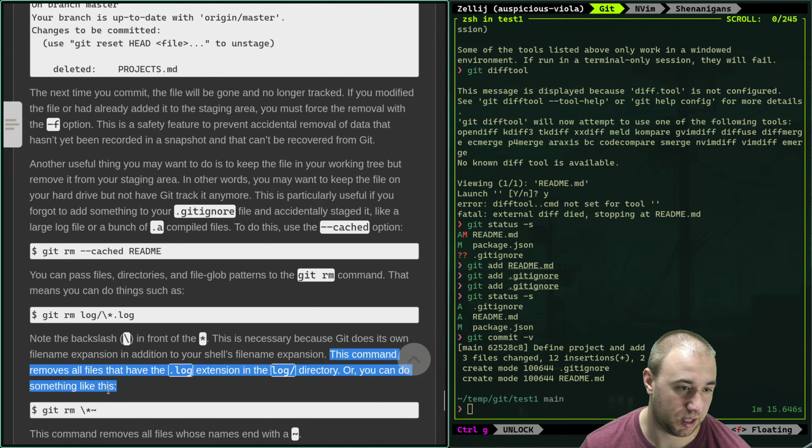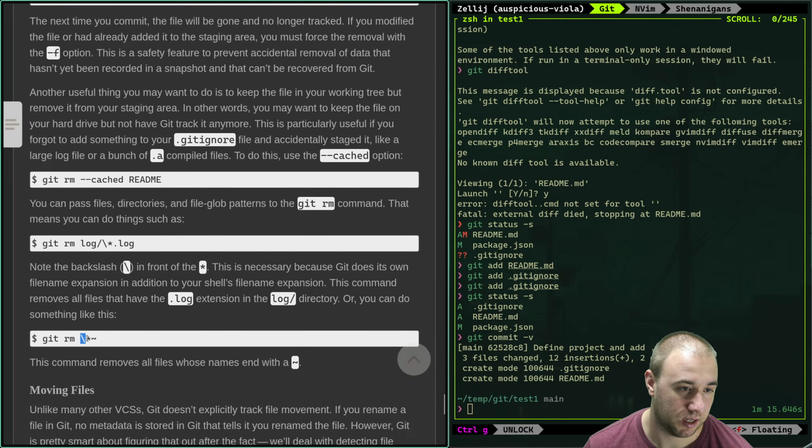Or you can do something like this: git rm, and everything. Yeah, again, we escape the star, that ends with a tilde. This command removes all files whose names end with a tilde.